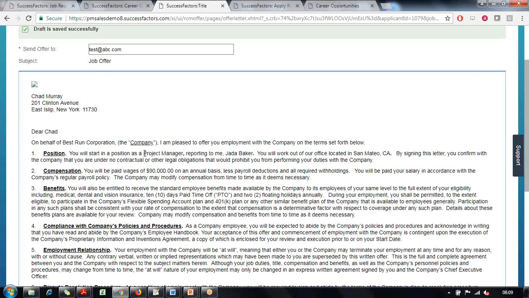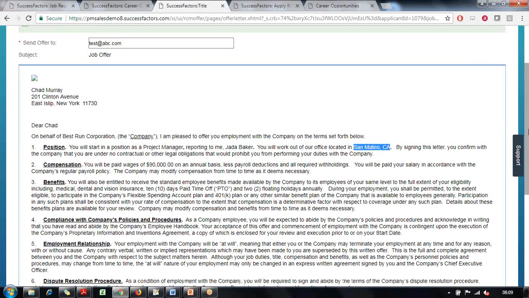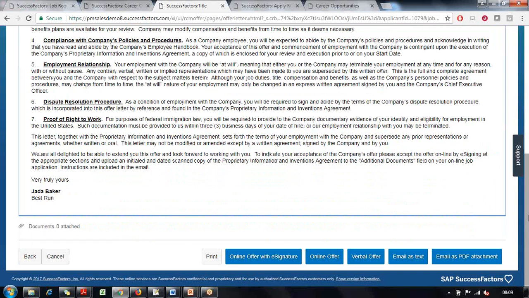Now the position for which I am writing this offer letter has come through clearly as project manager. Location was previously a token; now the location for which I am hiring for this position has also been populated. All these are details we already captured while creating the job requisition, so the same details are auto populated here in the offer letter. And finally, I can extend this letter to the candidate in multiple ways.